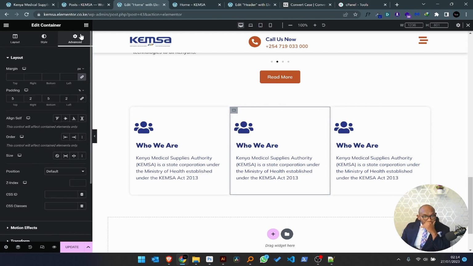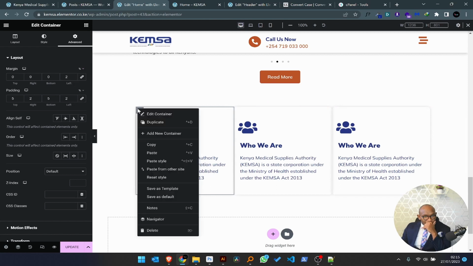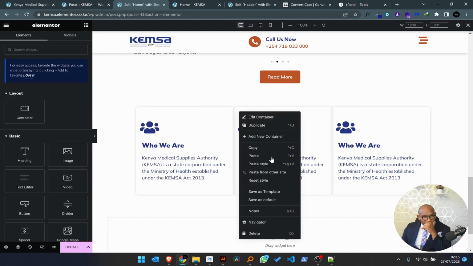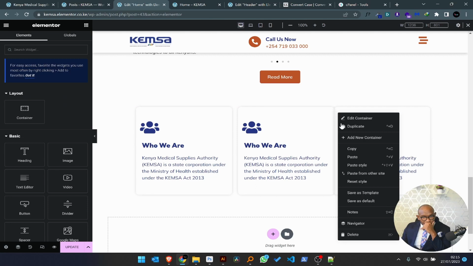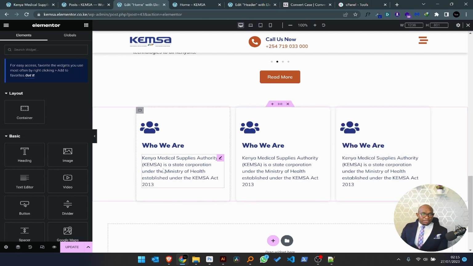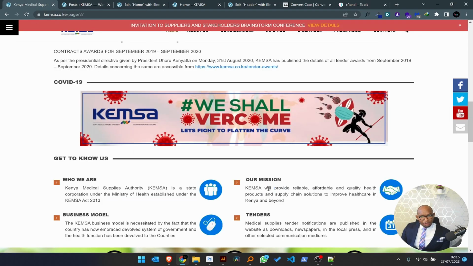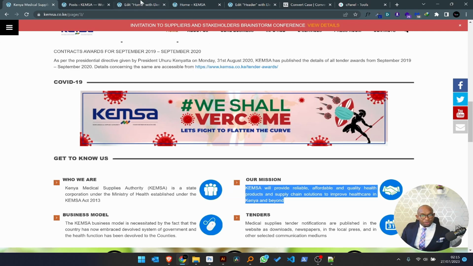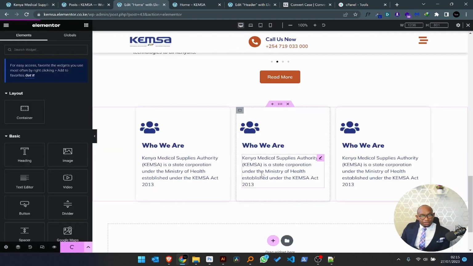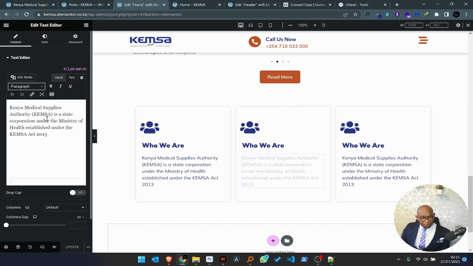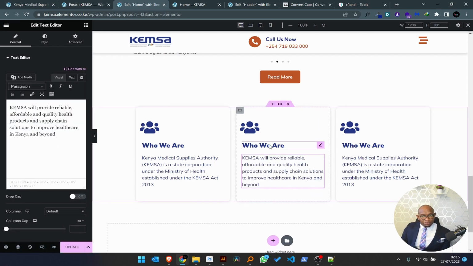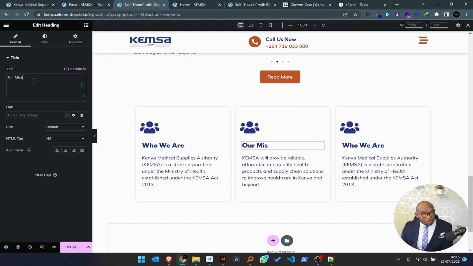So I can do left with 2, all around. So I have something like that. So we've set it through here, and do our mission. So you can have our mission here.